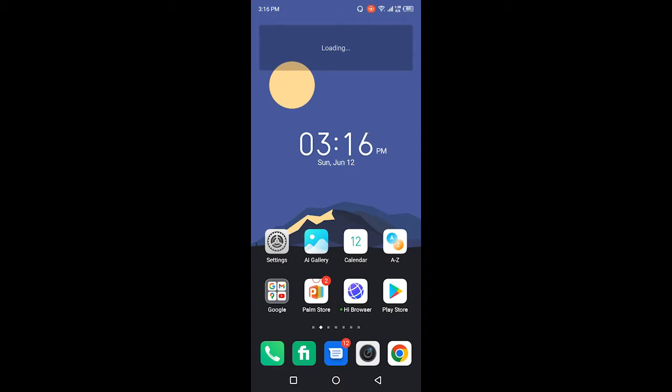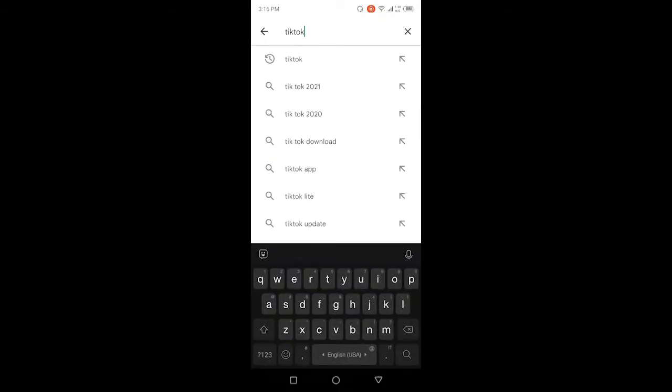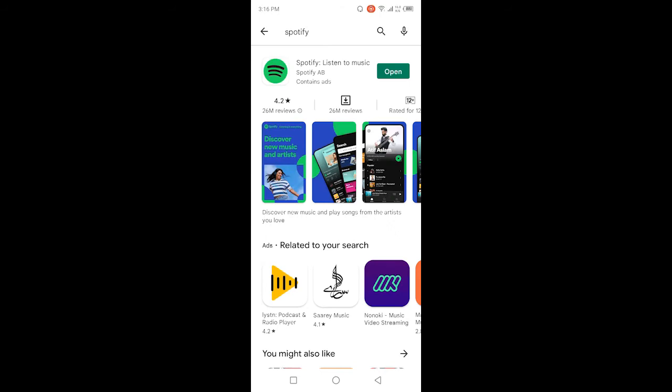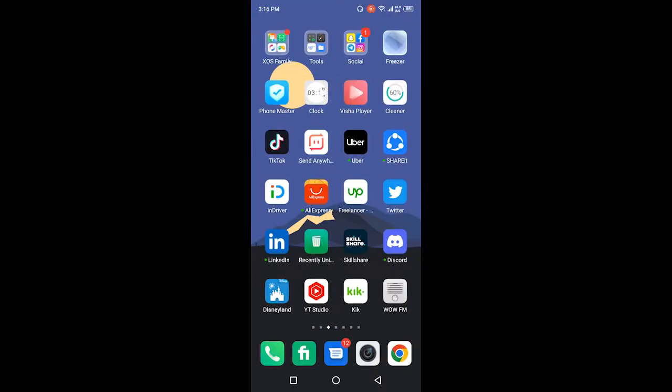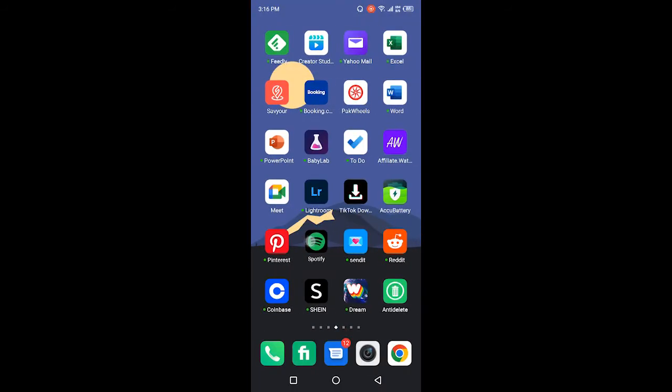The first step you need to do is to open Play Store, search for Spotify, and update your Spotify application. Once you've done that, you simply need to go and open Spotify.